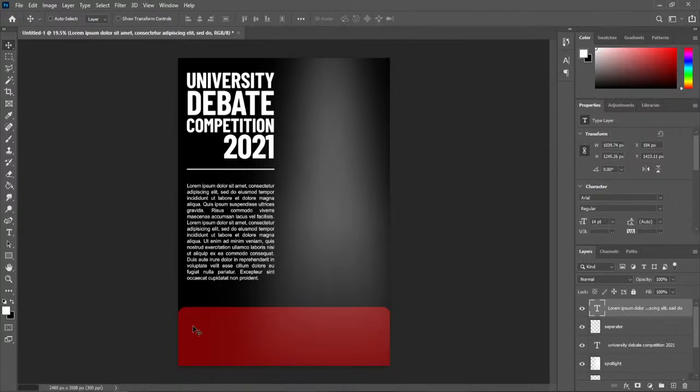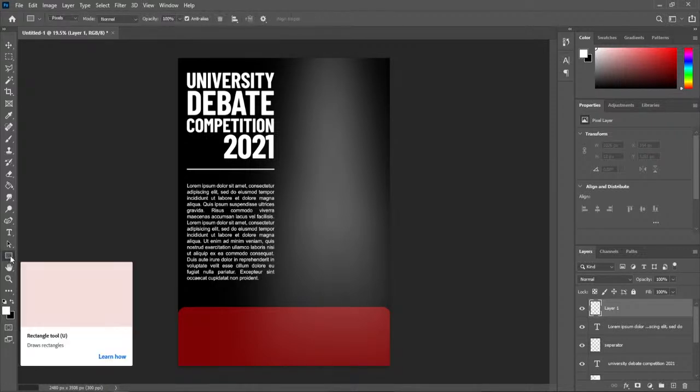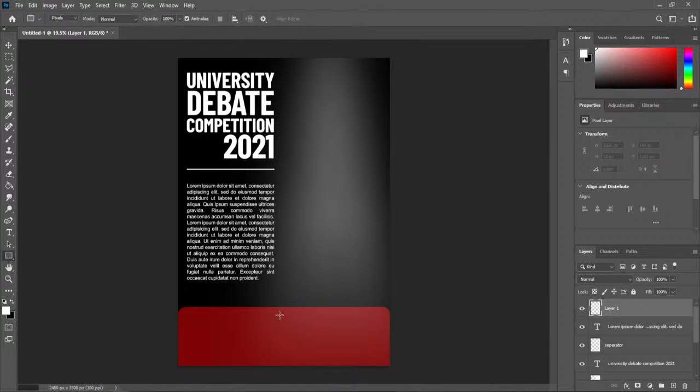Now, sometimes you will see that some information is given down here, maybe related to phone numbers, websites, and those kinds of things. Those are known as the footer. So let's make a footer over here. I will make a new layer, and I can make a thin separator for the footer.